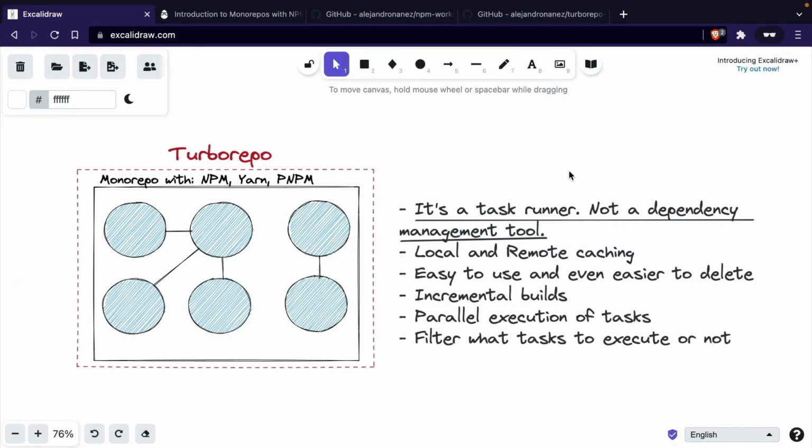Turborepo is a task runner for Monorepos. It is not a dependency management tool, so Turborepo doesn't know anything about installing dependencies, upgrading packages, uninstalling dependencies, any of that. What Turborepo does is that it will see the NPM scripts that you're using across all your packages, and let's say that it will optimize them.